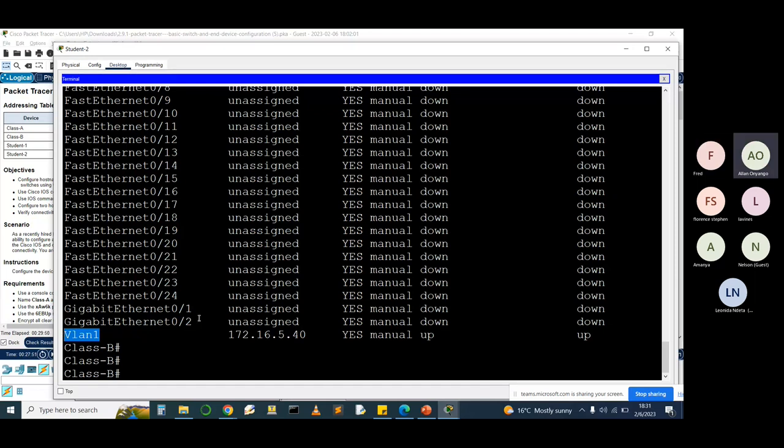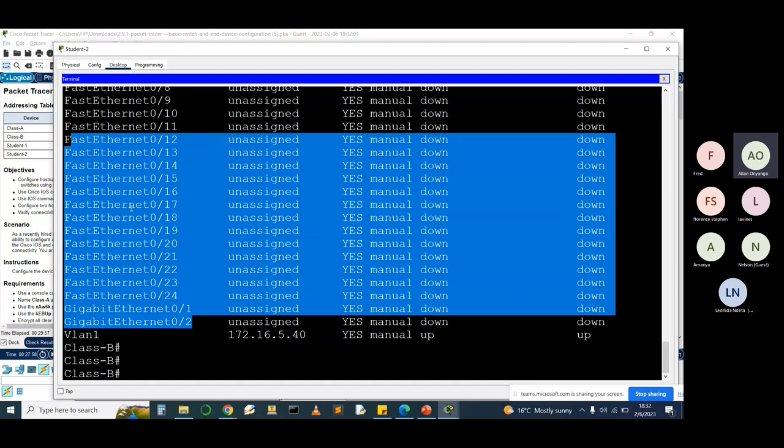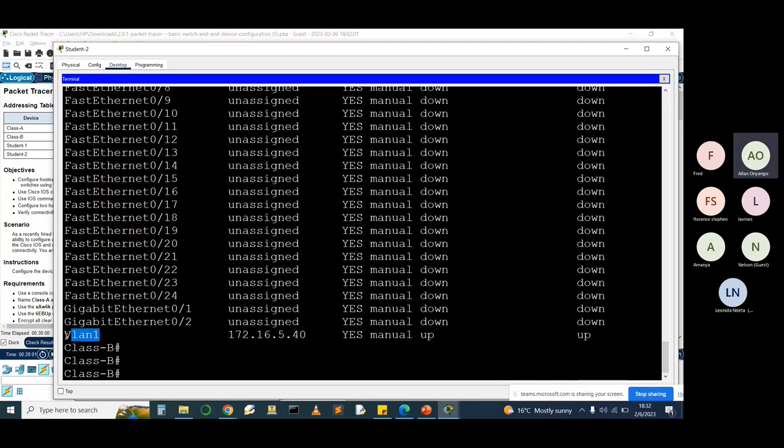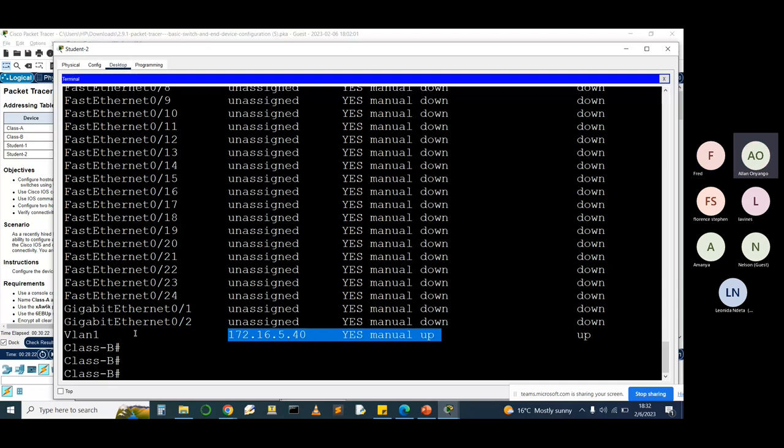Unlike all the first 26 ports, you cannot assign them IP addresses, because they are called switch ports. This VLAN 1 interface, which is virtual, is the only one that can be assigned an IP address, and we just did. And it is used for remote management of your device. When you are logging into this switch remotely using SSH or Telnet, you will use the IP address of the VLAN interface. It is the only interface that can accept an IP address so that you can remotely manage this device.